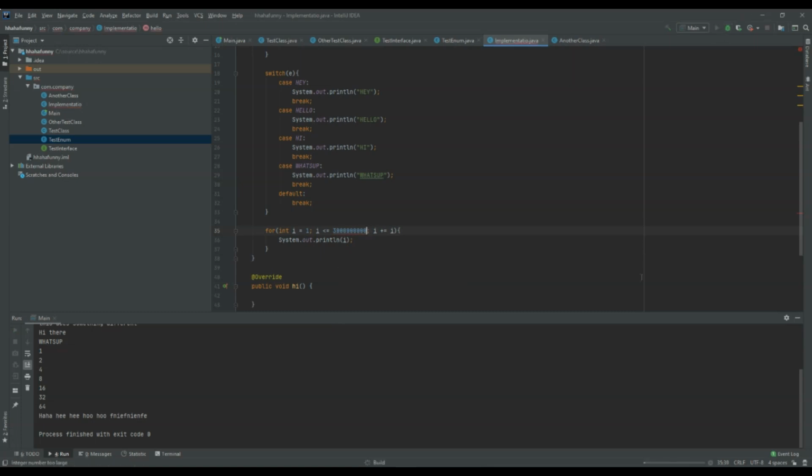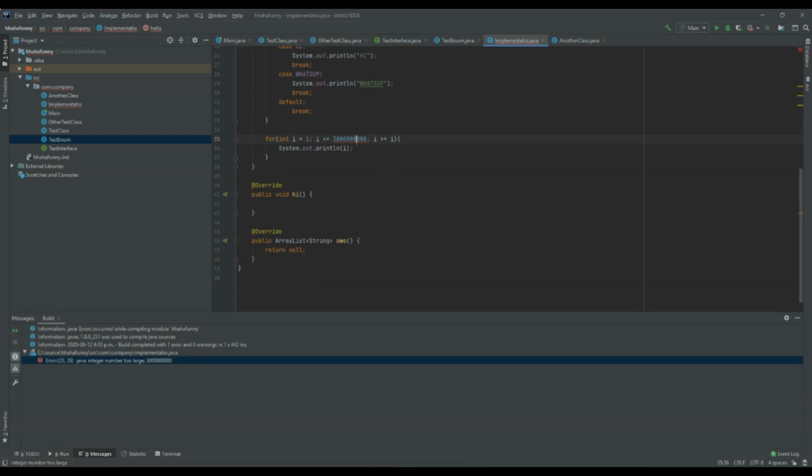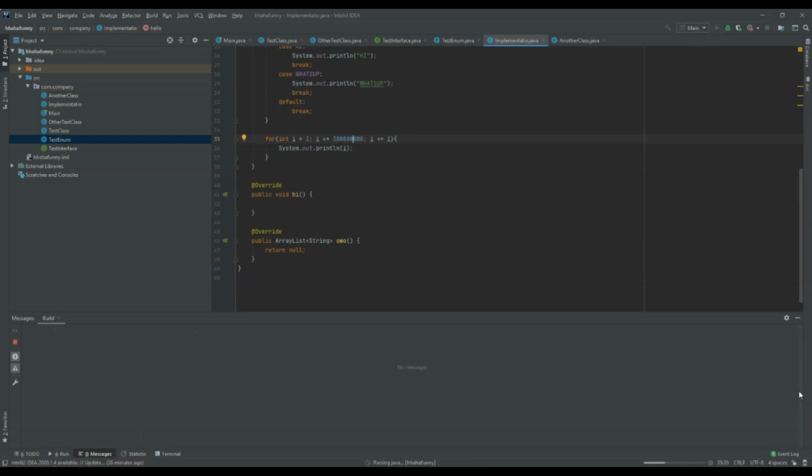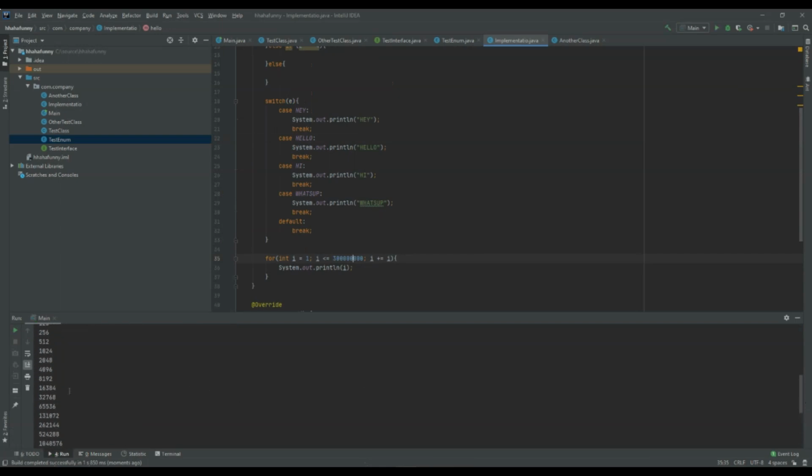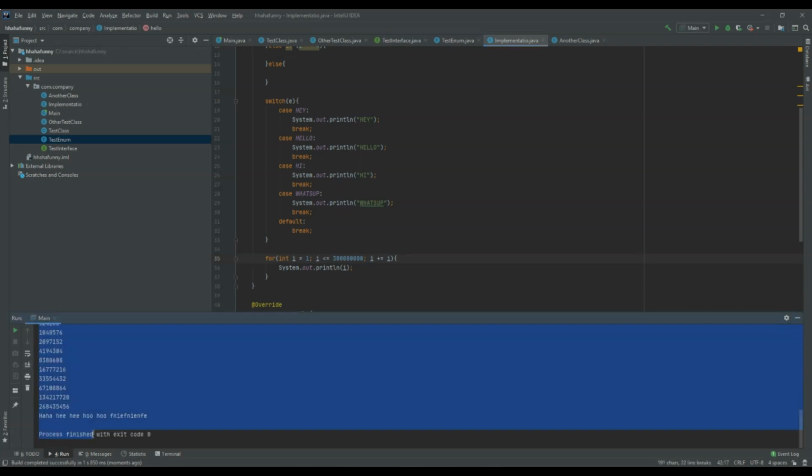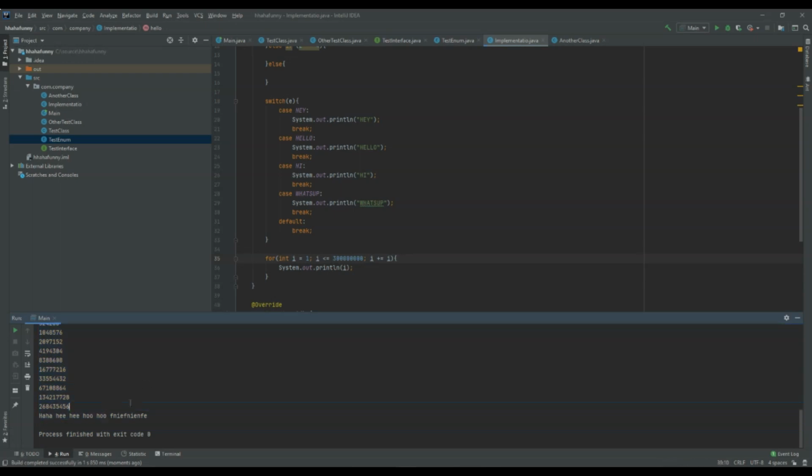Oh, is that too big for Java? Yeah. Is that too big for Java? No, it's not. So, it'll just double every time. It's 1, 2, 4, 8, 16, 32, 64, 128, 256, 512, 1024, all the way down until it's a number that you can't read just by looking at it anymore.